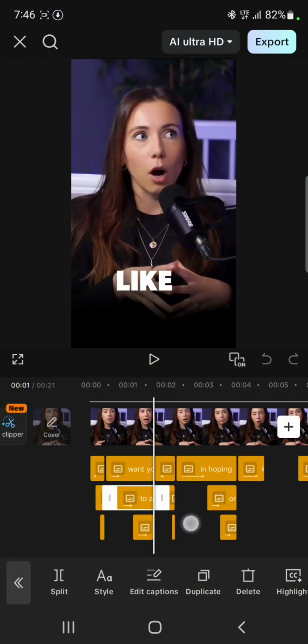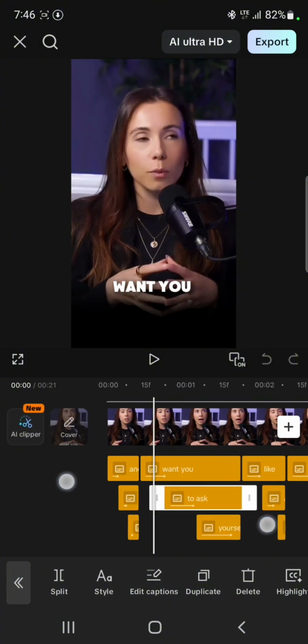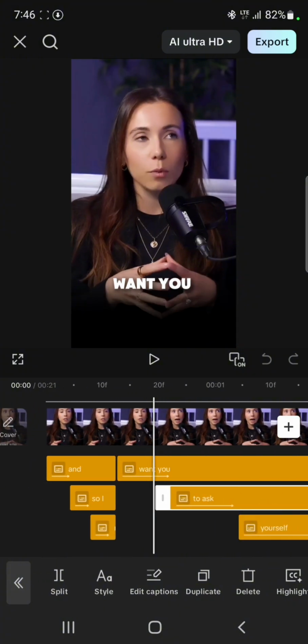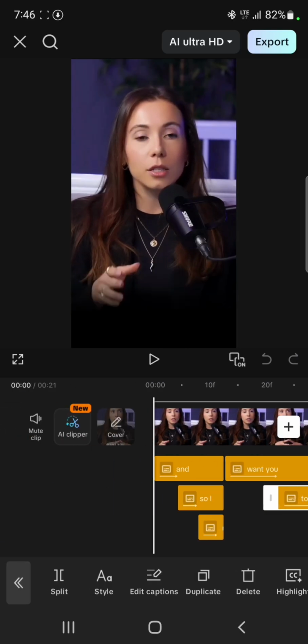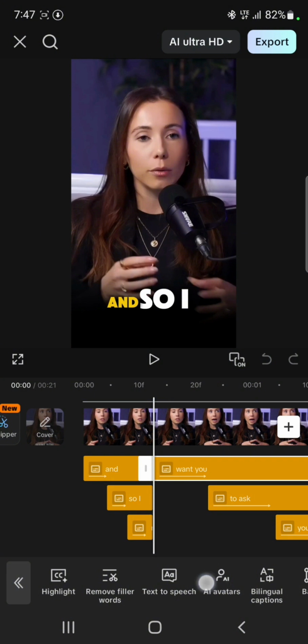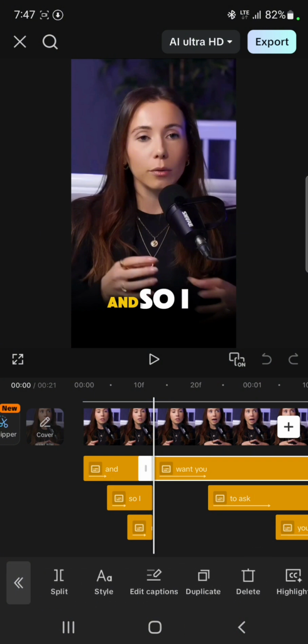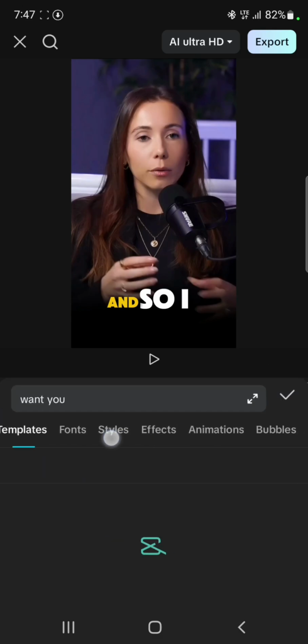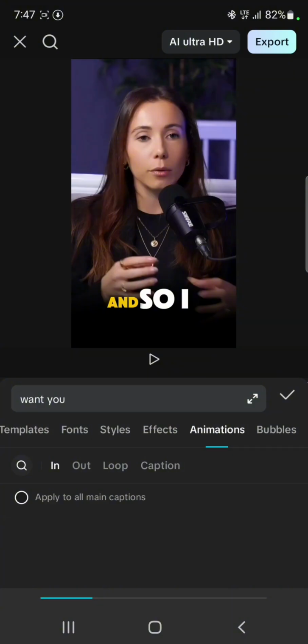You can see this arrow line in our timeline that is showing you that I've added animation to this text. So if you want to add animation, you select the text you want to animate. This is for the captioning. Go to style, and if you scroll, you can see animation here.